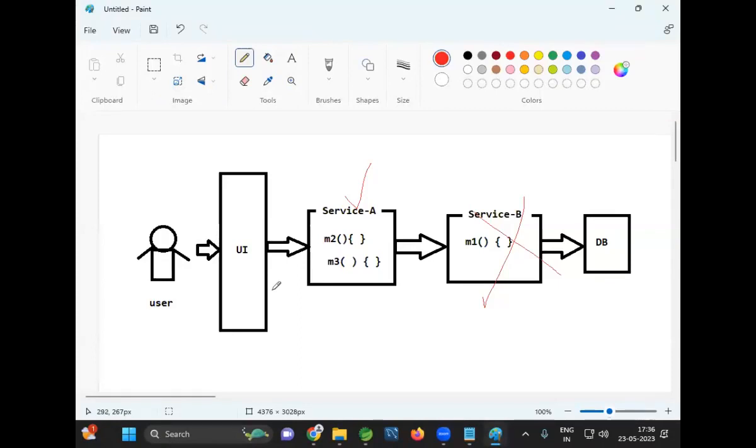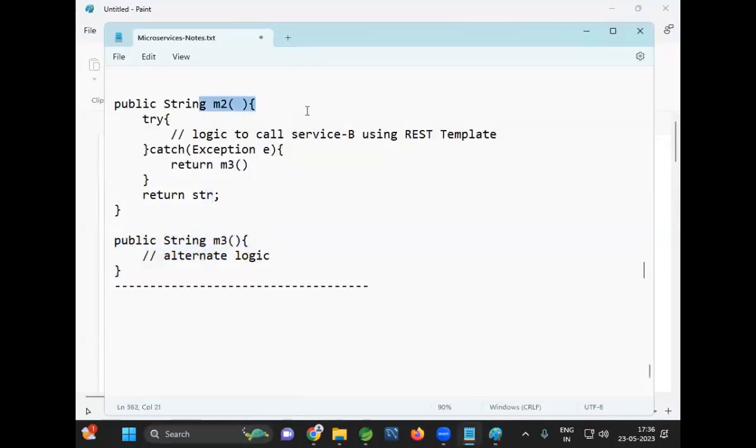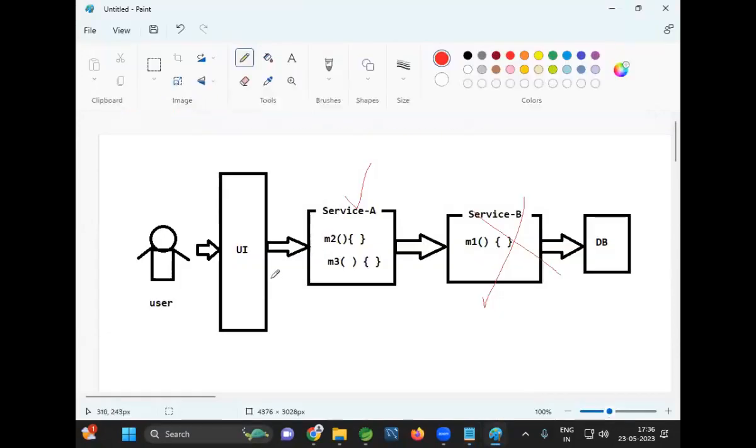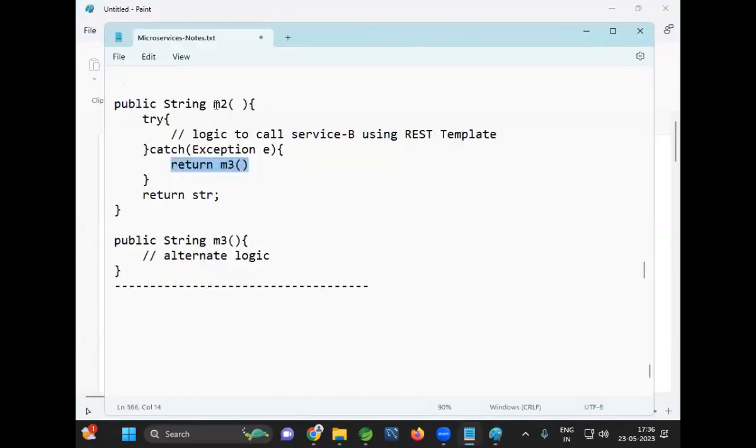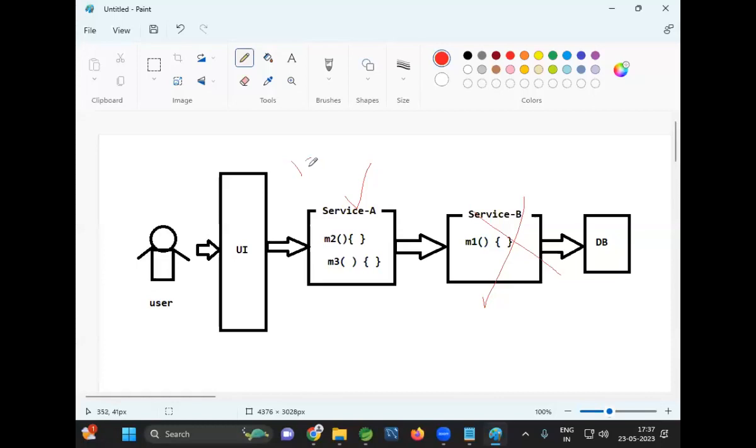One request is completed. Then again, a second request came for service A. Again, the M2 method is executed. Exception occurred, catch block, M3 called. M3 gave the output and the response was sent to the UI. A third request came to service A. Again the M2 method executed, exception occurred, then again going to the catch block, executing M3, and the response is sent. Fallback logic. Like this, we got 100 requests within 1 minute.